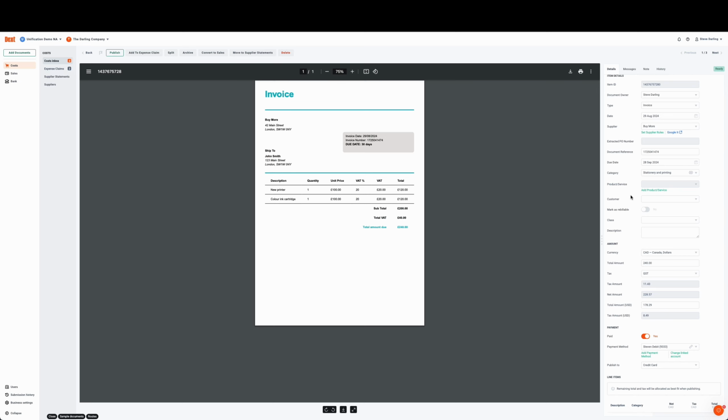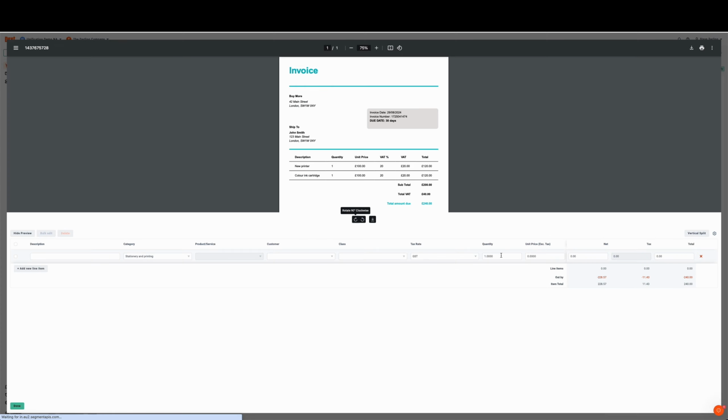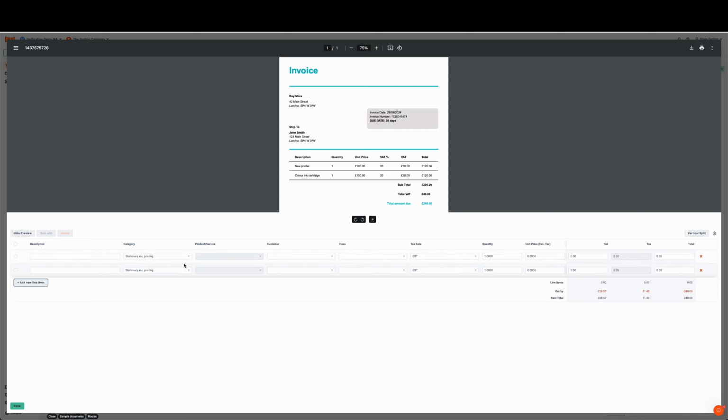If you don't need to have that set as a rule, you can actually come down and edit the line items before publishing. So from here, as you can see, you can add in additional line items, add more description, and assign multiple categories if you do need to break this out or separate any of the amounts. You can apply different tax rates, quantities, and make any changes that need to be done.